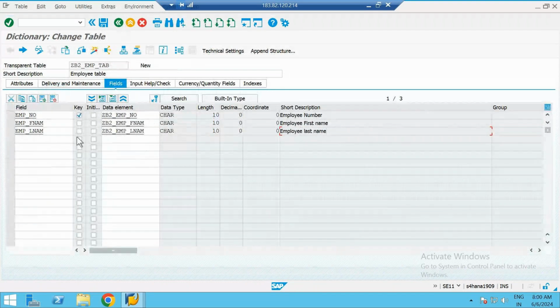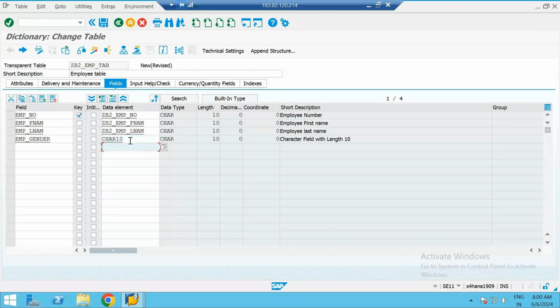So next we have employee gender. Okay, so here I'll not create a data element, I'll not even create a domain. Directly I'll write char 10, enter, done. See, even if I directly write it like this also, I still got it. Not just char 10, you can give anything.